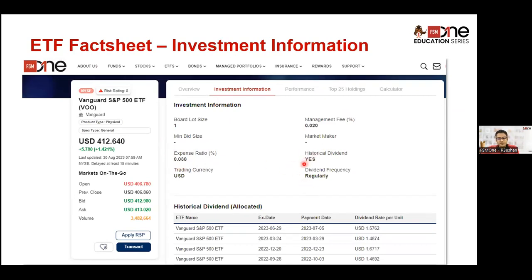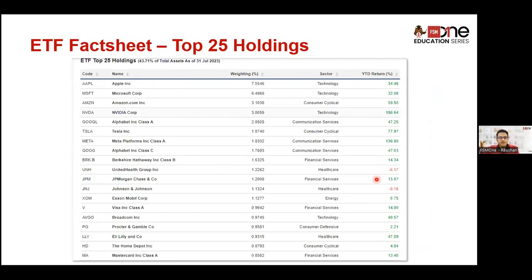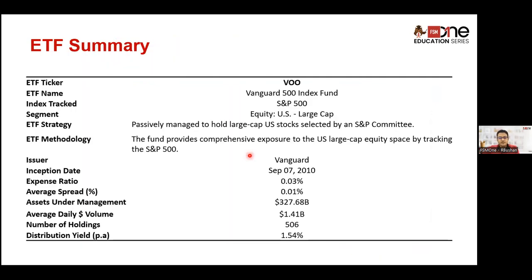Do they give dividends, if this is something important for you? What is the frequency, every quarter, monthly, or regularly? Okay, like the past performance, we can toggle between ringgit and USD, but I'll just keep it on USD to make it a better comparison, because ringgit is more of the FX impact. What are the holdings? With a quick look at it, you'll know whether they are equally weighted or market cap weighted, right? And sectors. So that's just a quick overview.